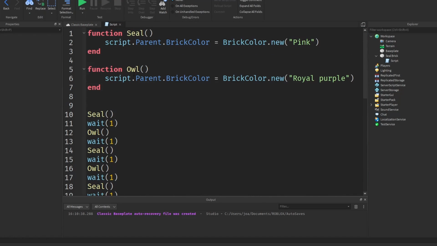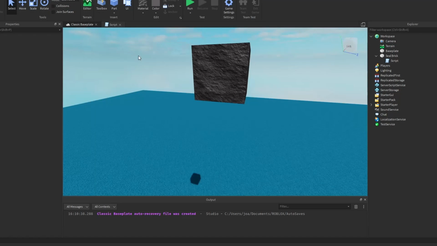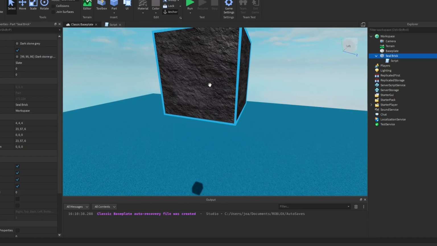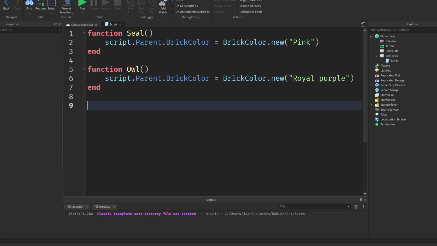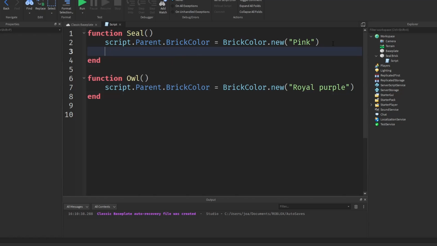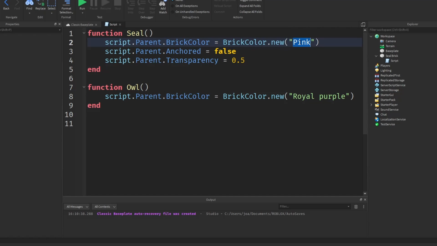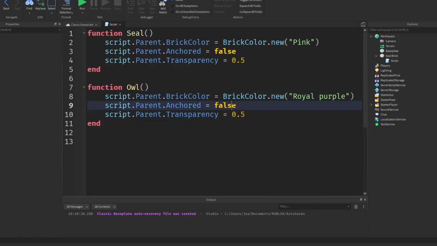I want you to create a function where it makes it unanchored and turns it orange, and also makes it half transparent. All right, I'm assuming we finished. The script should be something like this, except it's orange, because I said so. Okay, good. So it should look something like this. Owl, I want it to be staying still because owls could fly. I don't want it to be transparent.